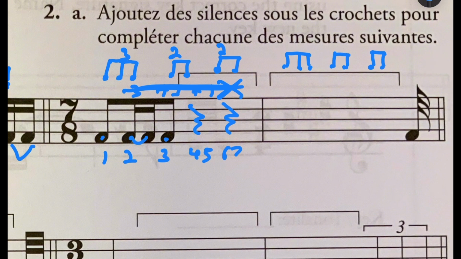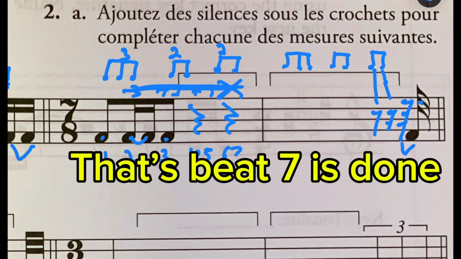Let's see what we have, a 32nd. So we do another type of rest, exactly the same as the note beside. 2 32nds made a 16th. So we need another 16th. 2/16 made an eighth. So he is done. That's beat 6. We need beat 7, so we put another eighth. So he's done.